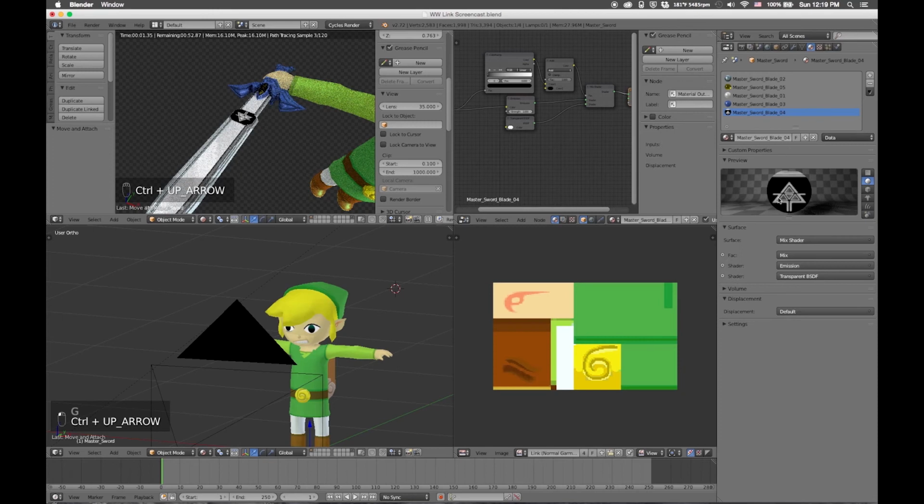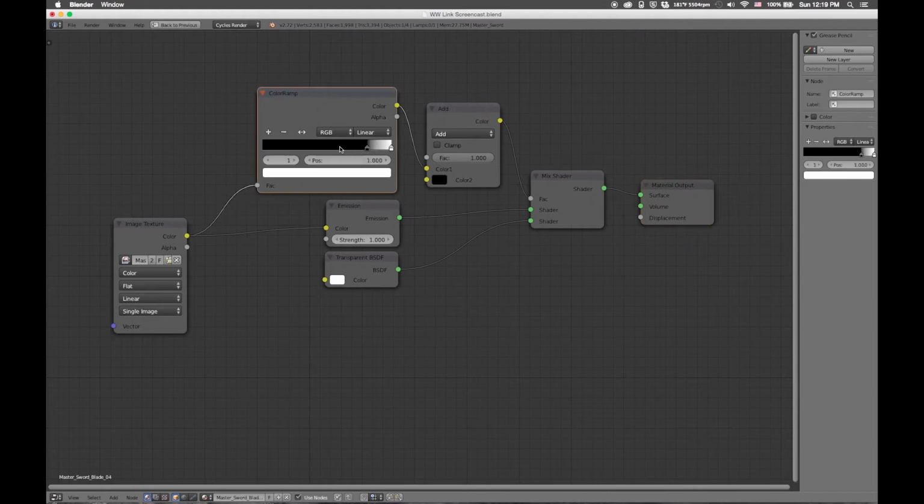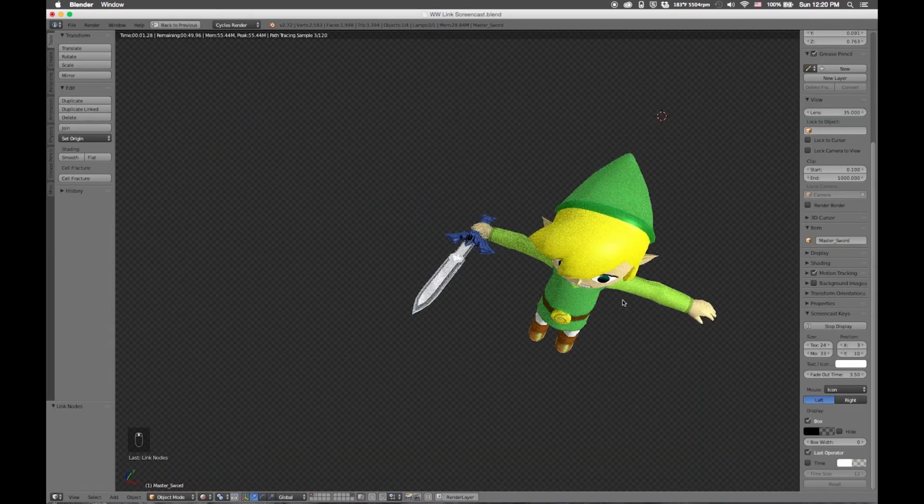Okay, as we can see, again, for some reason, the alpha is switched. So let's go to our converter node, flip black and white, and the Hyrule Triforce should come through. Oh, now doesn't that look nice?